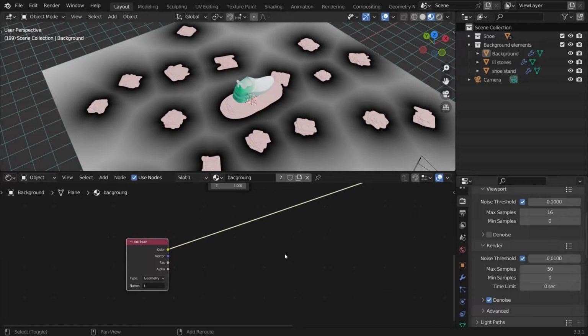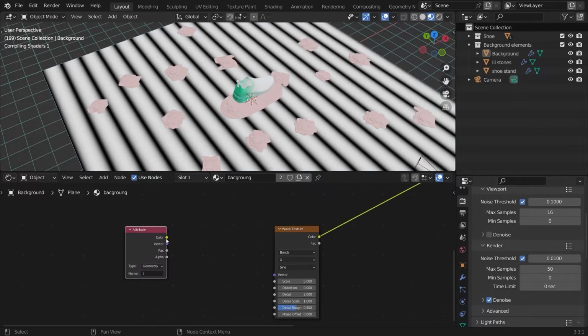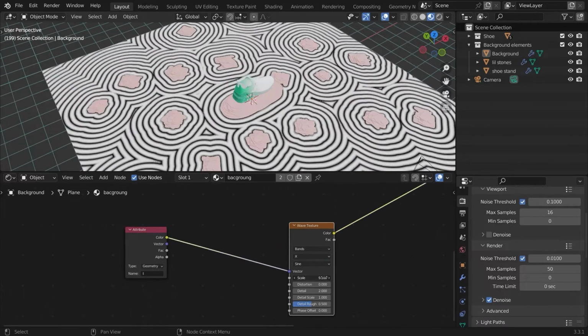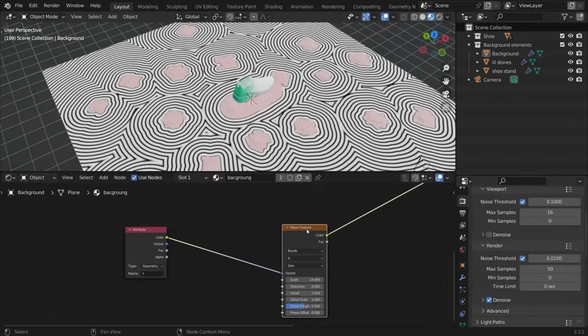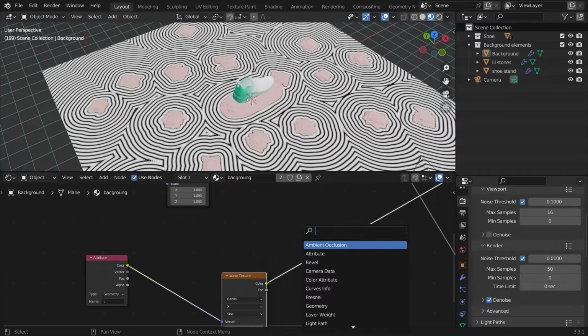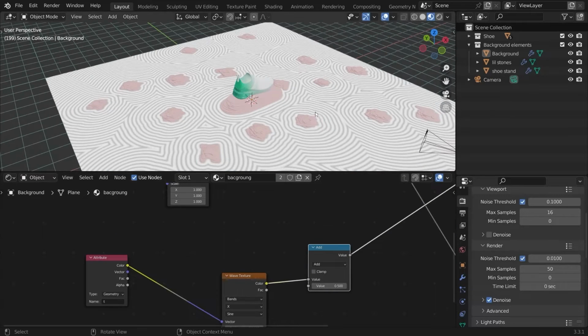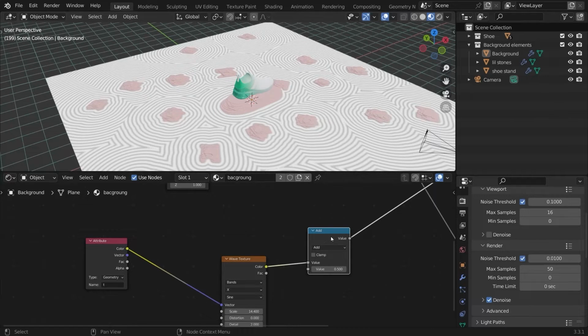Next thing I want to do is add in a wave texture here to create the waves. Preview the wave texture, connect the color to the vector, bring up the scale a little bit, and there we go. After the color, I'm going to add in a math node to end the waves at some point because we don't need them all over the plane.